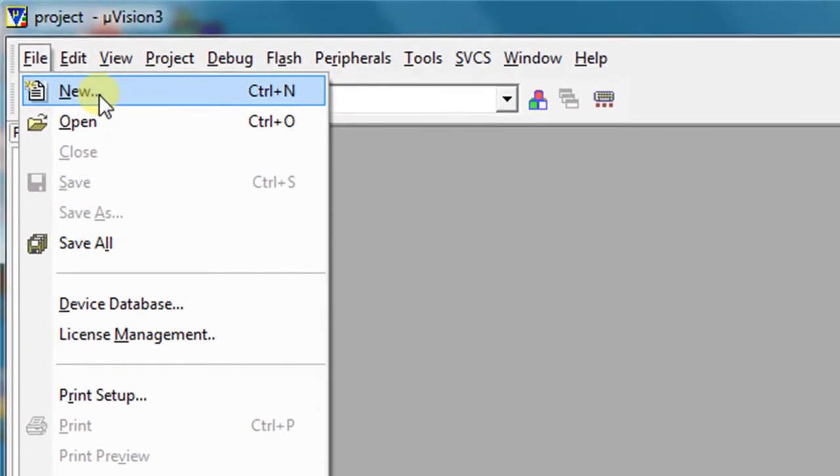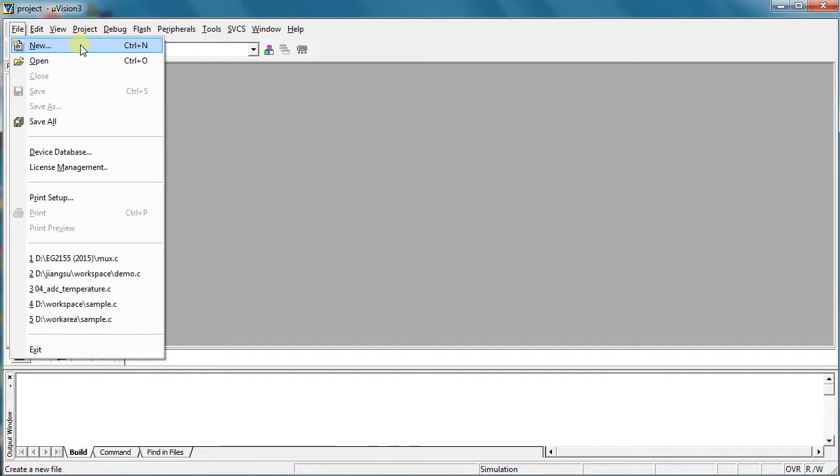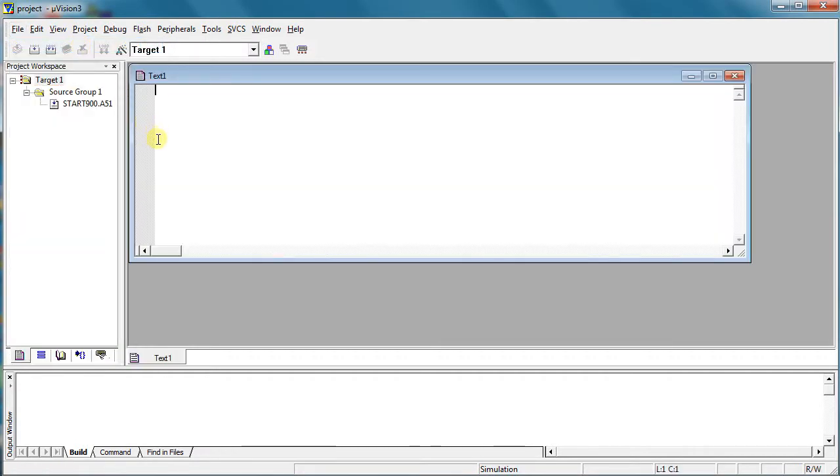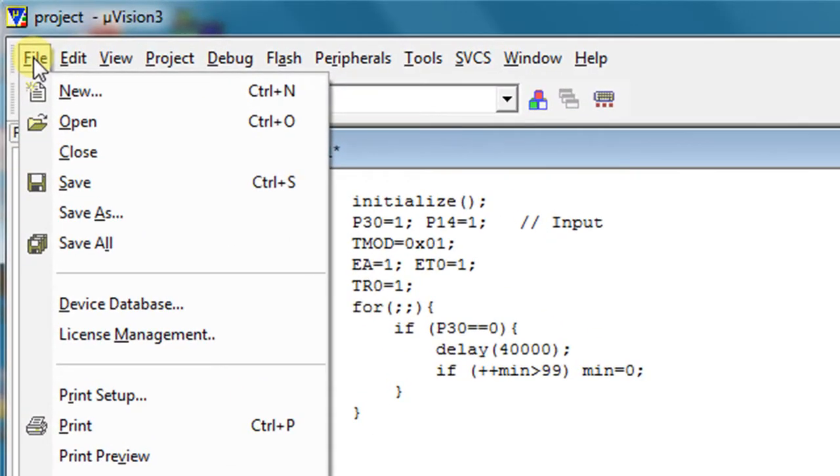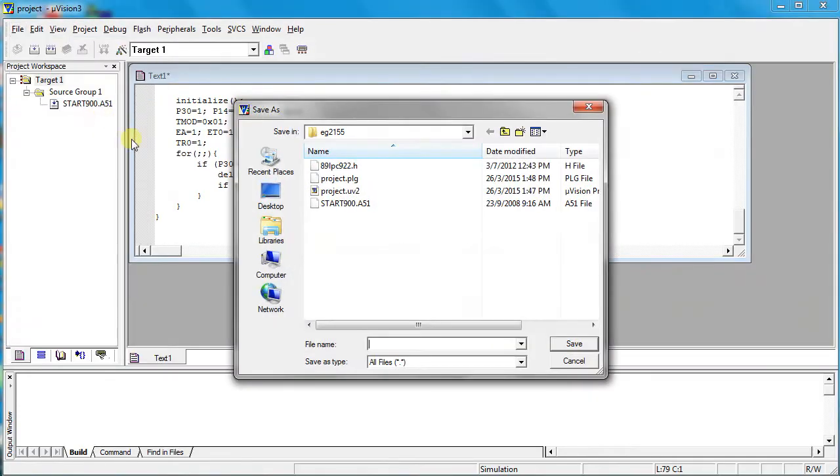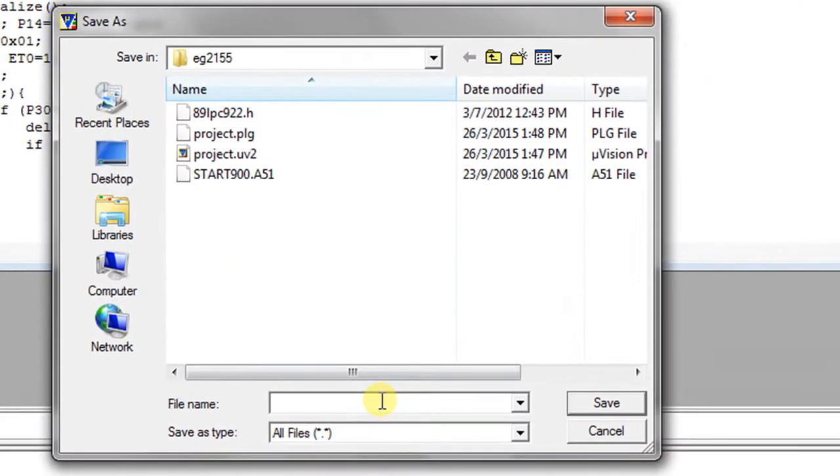Under the file menu, select new. Start typing your program in the editor box. Save your program file after you have finished typing. Give your program a file name with a .c extension.